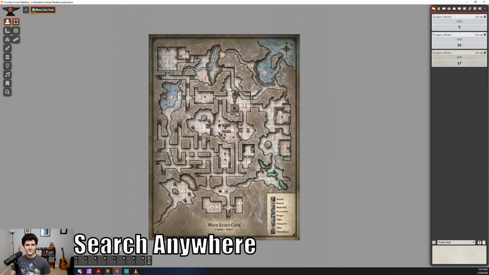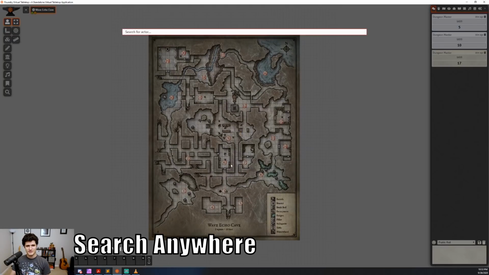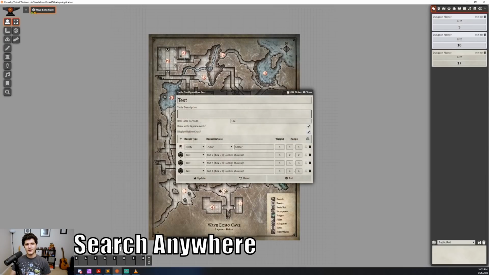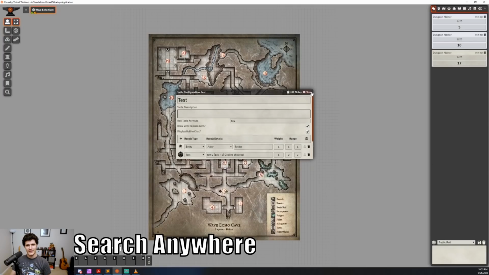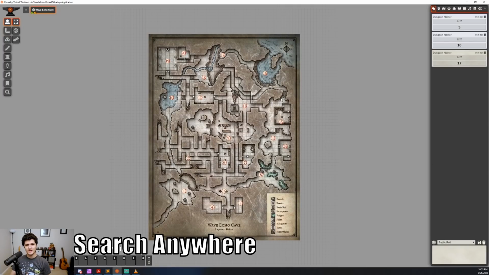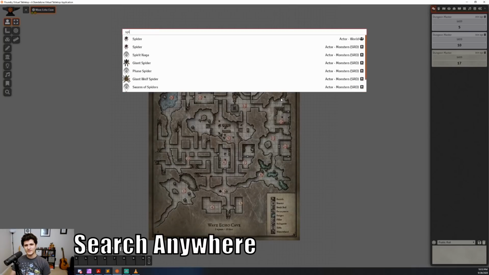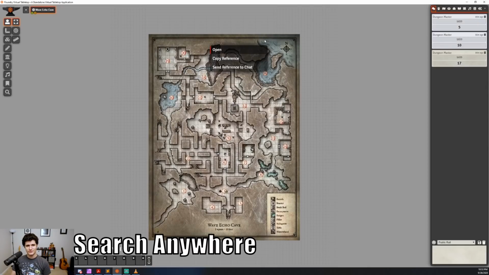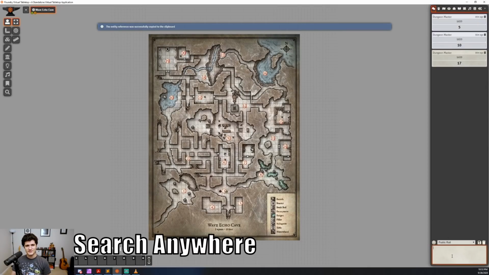Search Anywhere lets you filter results with customizable keyboard shortcuts like Ctrl-T to search just through actors, or Ctrl-R for roll tables, which it supports in search results, but Quick Insert doesn't. Once you've selected a result, you'll get a command window to choose what to do. You can open the result or copy a reference to it, which lets you make nice links in journal entries, or you can send a reference to chat, which just places the reference in the chat window.